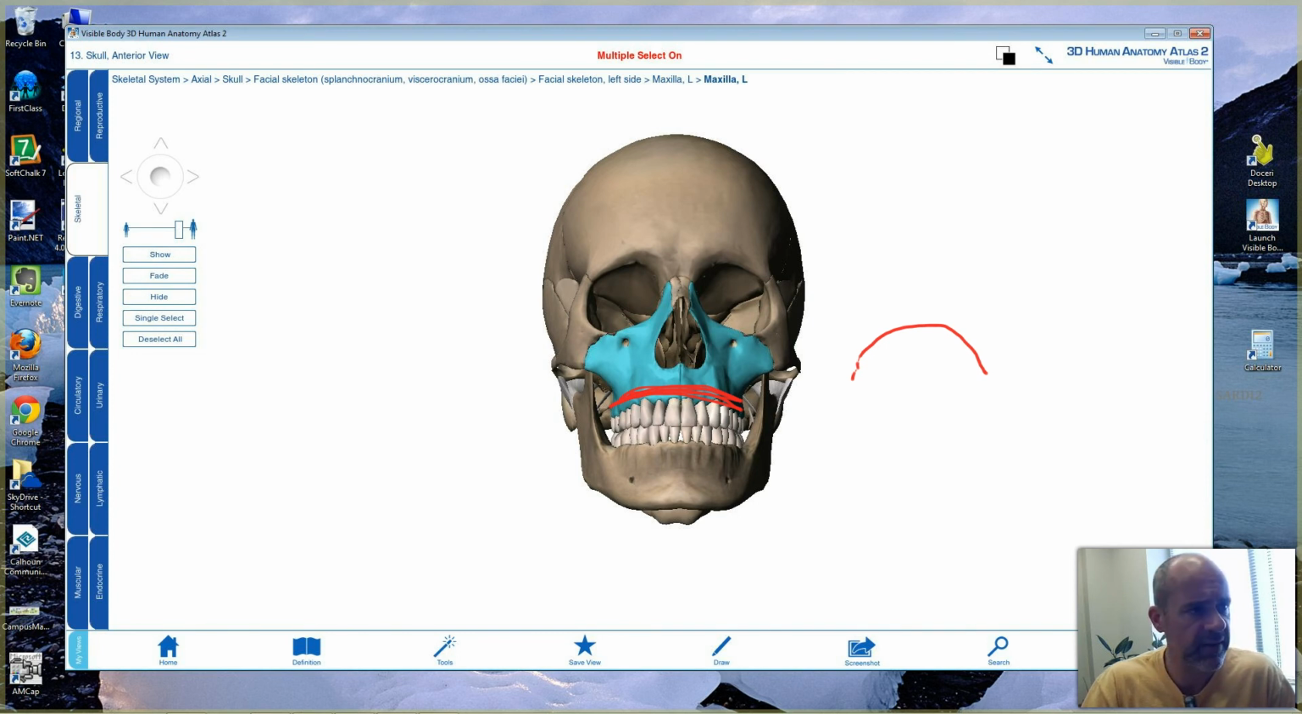I'm going to skip palatine process for a minute. The next one I want to do is the infraorbital foramen. So you have a left and a right. There's one right there, and there's one right there. Each of those is an infraorbital foramen.